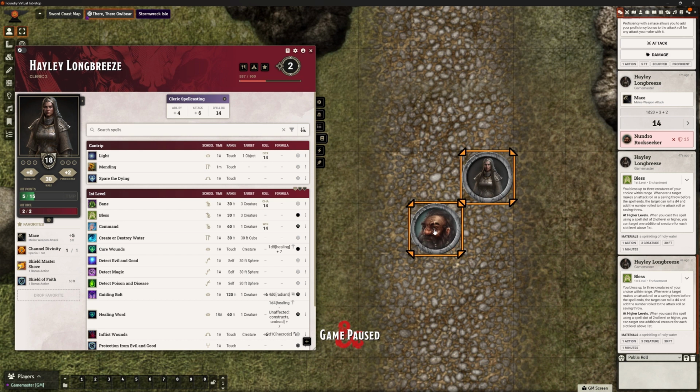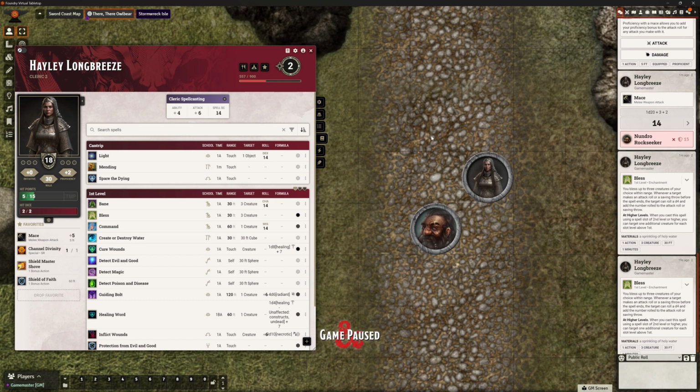So even though Nundro's targeted and his token is selected, we're not getting the results that we ideally would want, because when Haley's casting Bless, what we want to be saying is, who are you casting on, select those targets, and then it applies that effect. We're not quite there yet.